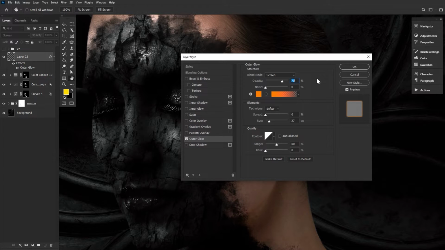We have a blend mode set to screen, an opacity of 75%, a neon orange leaning slightly red for the color, and a size of 38 pixels. That one in particular will vary depending on the size of your image.